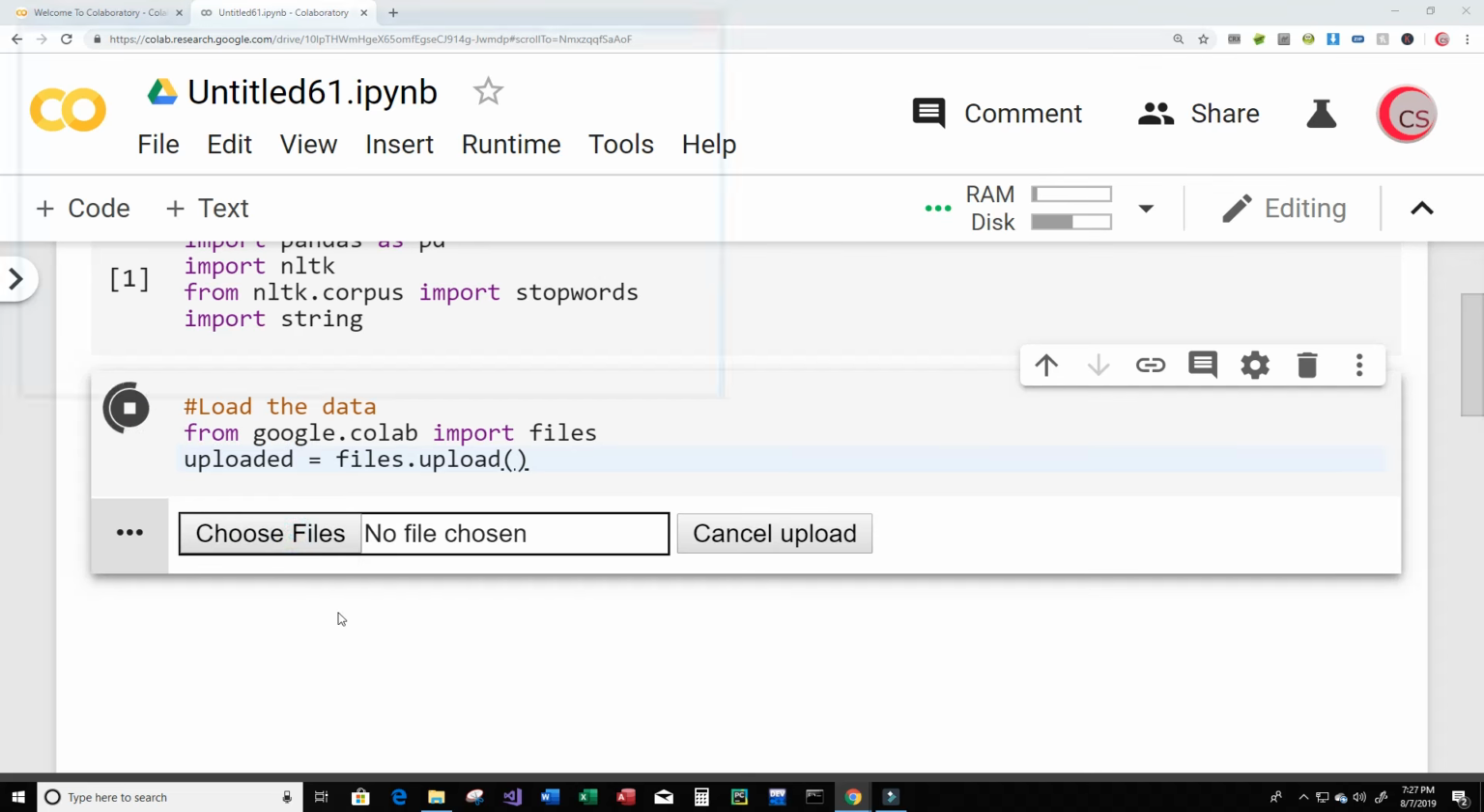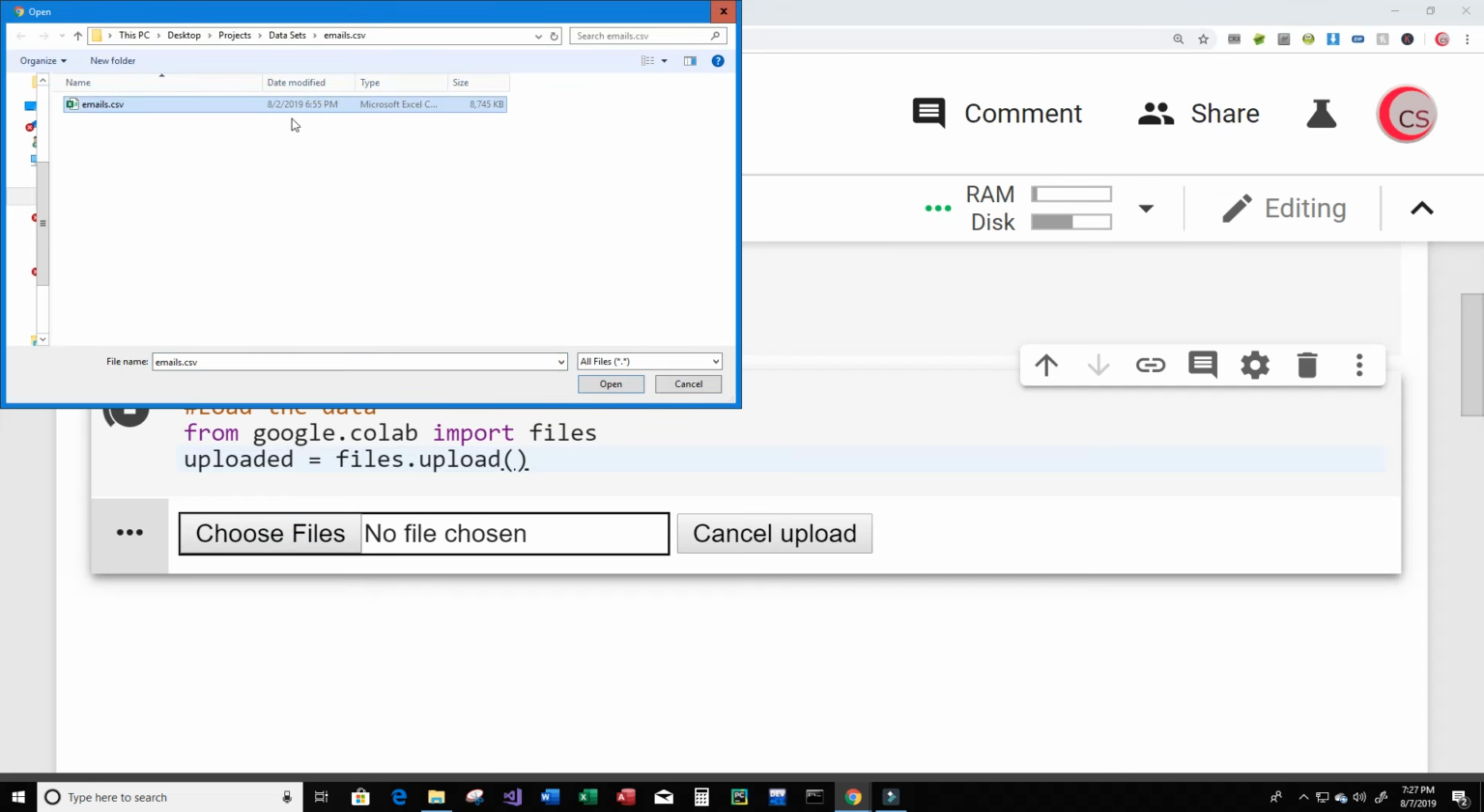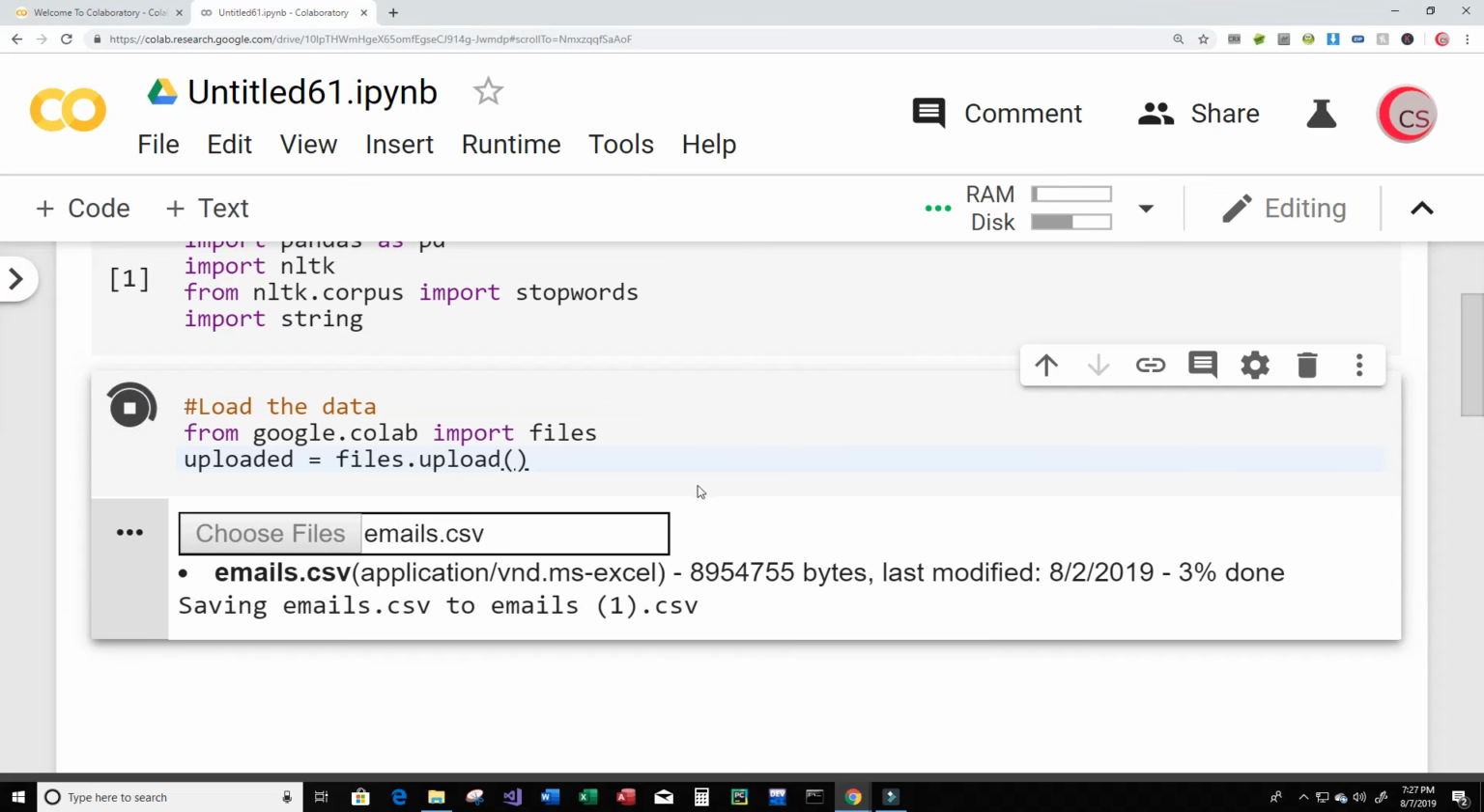All right, and then click choose files. And I'm going to load in emails.csv. So this will be a file that contains the emails and has a label for each email showing whether or not that email message is spam or not. All right, so let's give it some time to load. All right, and it's done loading, so that was fairly quick.